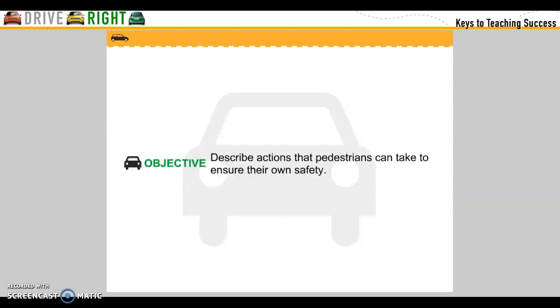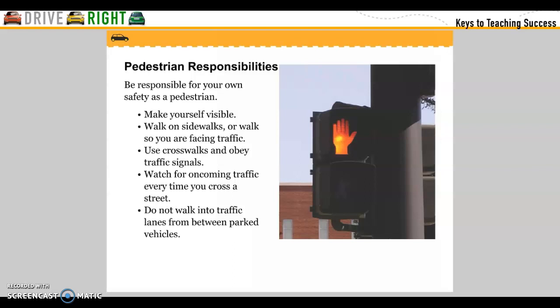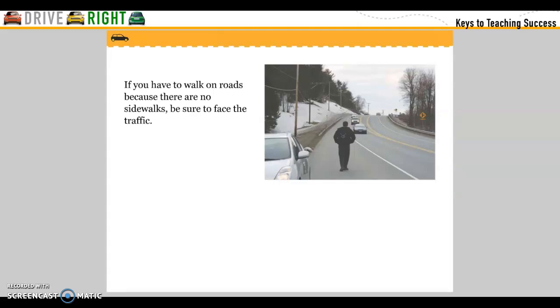Describe actions that pedestrians can take to ensure their safety. Pedestrians' responsibility. Be responsible for your own safety as a pedestrian. Make yourself visible. Walk on sidewalks or walk so you are facing traffic. Use crosswalks and obey traffic signals. Watch for oncoming traffic every time you cross a street. Do not walk into traffic lanes from between parked vehicles. If you have to walk on the road because there is no sidewalk, be sure to face the traffic.